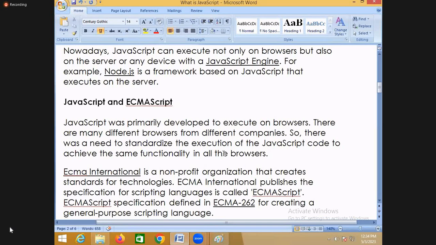JavaScript code. Suppose each browser has a different JavaScript engine, then will the JavaScript code be executed the same way or differently? Different. Because of that, ECMA International gave one standard. Now, whoever wants to develop JavaScript and JavaScript engines has to develop them by following these rules and regulations.